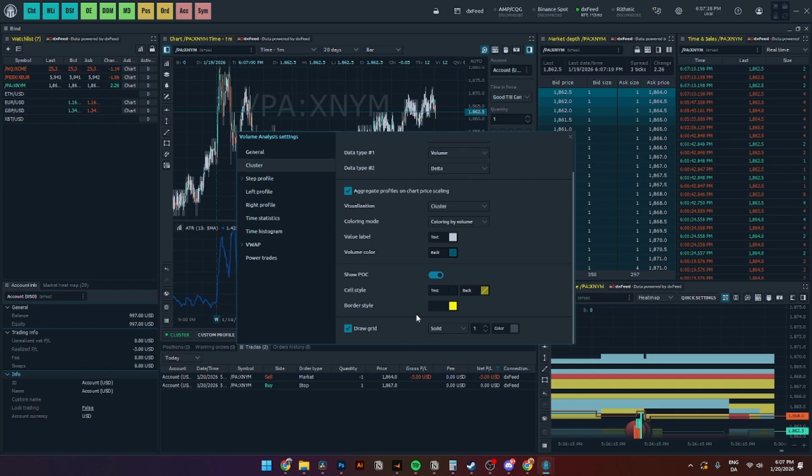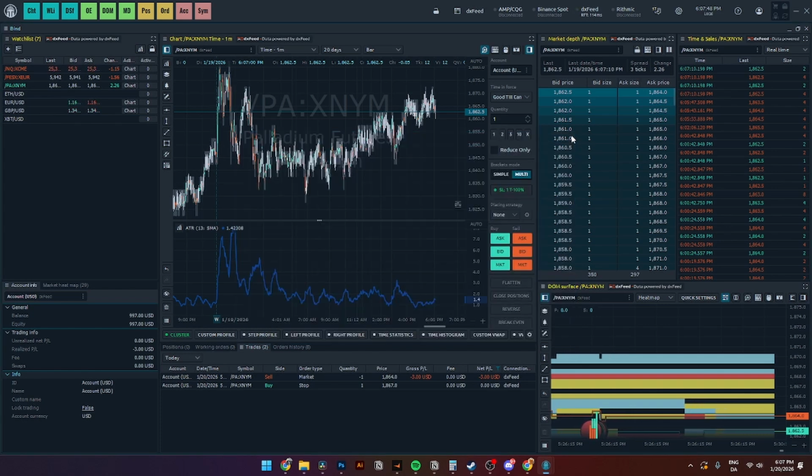And you can draw a grid if you want to do that, where you can either add a solid or dots or any of these other ones and add how big of a font it needs to be and the color. Once you do that, you'll simply need to close it down, and then from here your footprint will be visible inside of your chart.